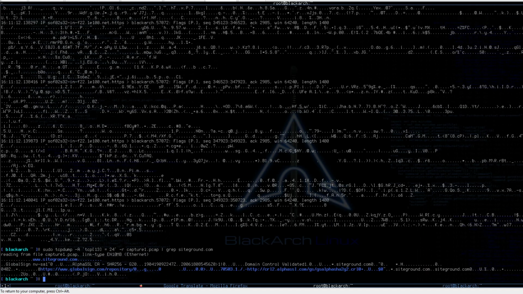So now, as you can see, it has given me the output, the data packets that have exchanged with SiteGround. As you can see, it's saying GlobalSign, SSL, domain control validated. You see text or ASCII and hex output. And actually, this is the data that you are concerned with whenever you investigate packet captures.